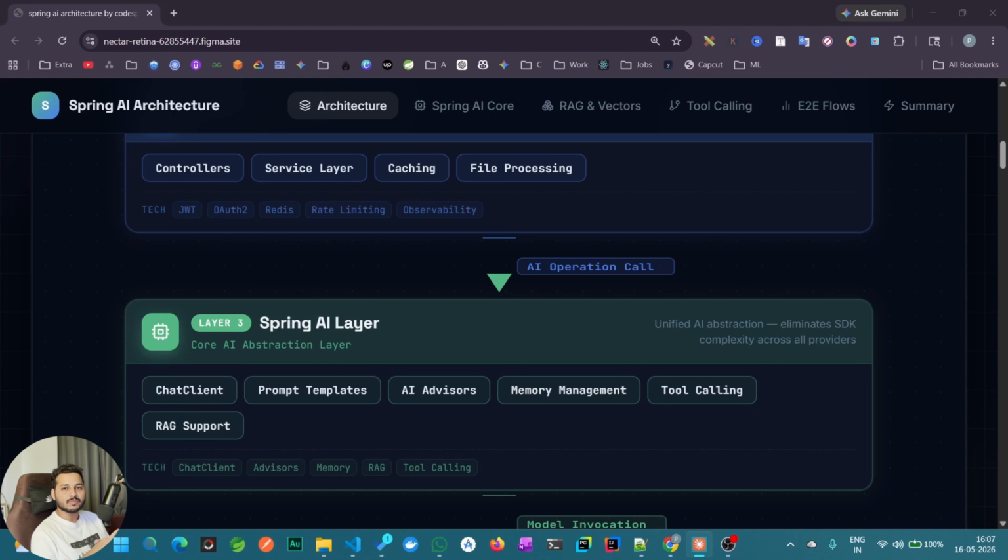Then we have RAG support. We have already discussed RAG advisors, right? Whenever you use RAG advisors, whenever a user asks any question, it will send that question to the vector database. If it finds any relevant document or details for that query, it will attach that document to the prompt, so that when it goes to the model, the model is able to understand it in a more accurate way and give you more accurate results.